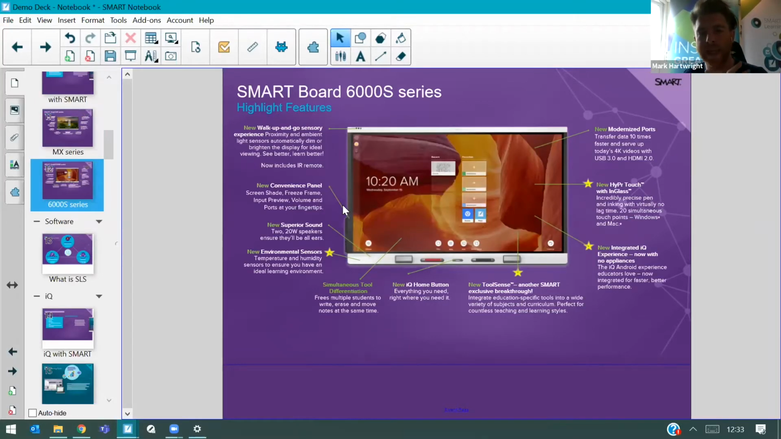The other offering is a 6000F, which has all the great features of the other one, but this one also has simultaneous tool differentiation. It's got what we've called Tool Sense in it, where you can have multiple people writing with multiple different pens, 20 points of touch on Windows and Mac as well as 10 points if you are plugging in a Chrome box, which is very much unique to Smart. From there, you can have lots of different people writing with lots of different pens.